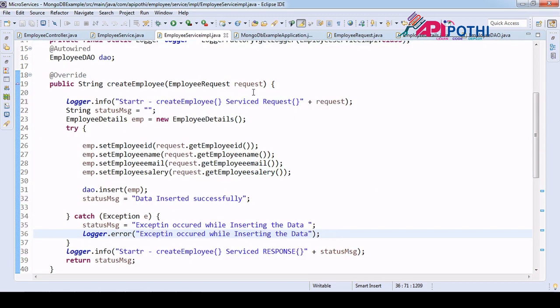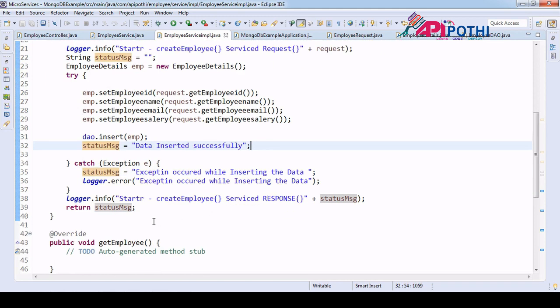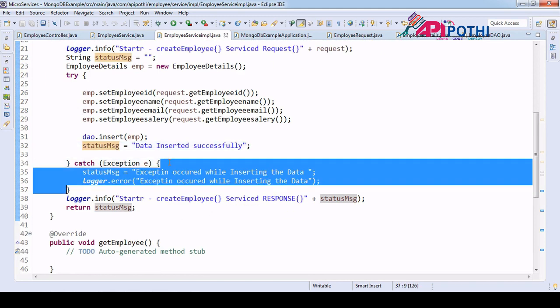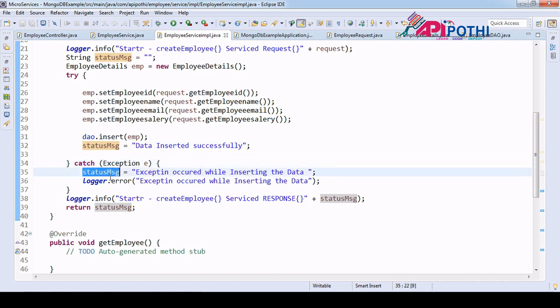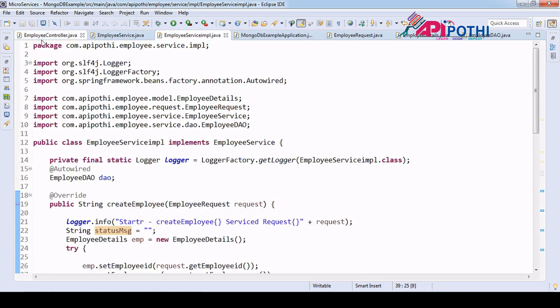So basically what we did is we received the request, we translated the request here, and the imply object we passed into the insert, okay. So if it got successfully inserted, meaning we won't get any error, then we are going to set a status message, data inserted successfully, okay. And if there is any problem, then it will come into the else condition. So the status message value will be this message, okay, and we are returning it. Fine. So till now looks good.